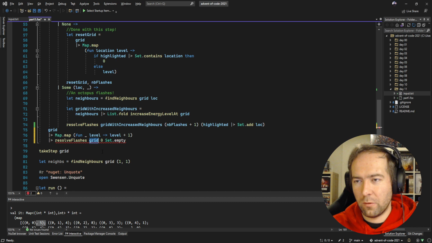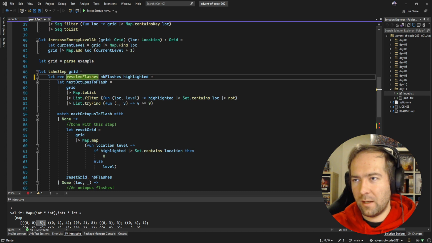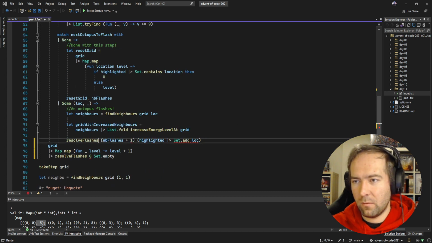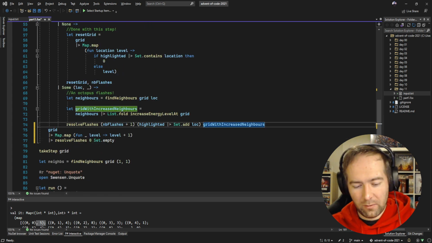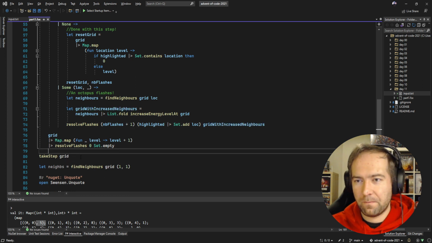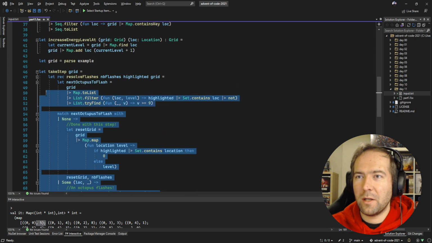In order to do that in a pipeline style, grid needs to be the final argument. So let's make this pipeline friendly, and in the recursive call, let's also use that order. Oh, I do wish I had automated tool support to do refactorings like this, but there we go. Now we increase everything in the grid by 1, and then we resolve flashes. That makes more sense.